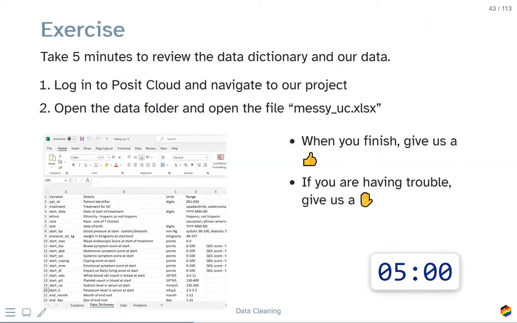So we have this scenario, and believe it or not, we are not going to jump right in to loading the data into R just yet. The first thing we really should do is open the Excel file and review both the data and the data dictionary. While it seems kind of low tech, it's actually really important to learn what you are getting into before you read the file into R. Both the data and the data dictionary are in the same file. Let's take 5 minutes to log into Posit Cloud and navigate to our project and then to our data file. We're going to open and review both the data dictionary and the data to see what's actually going on in our file.